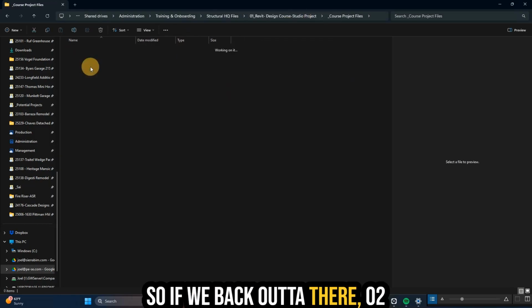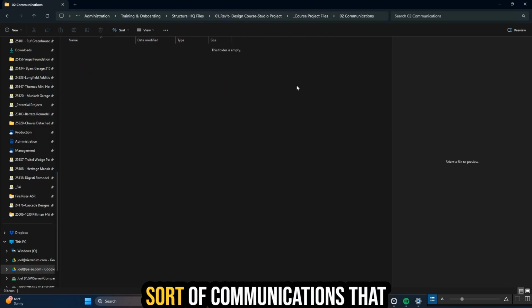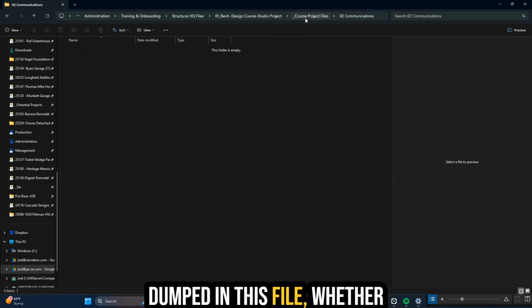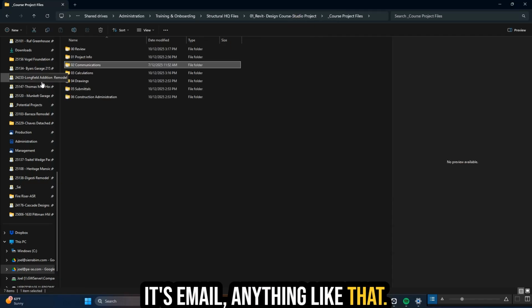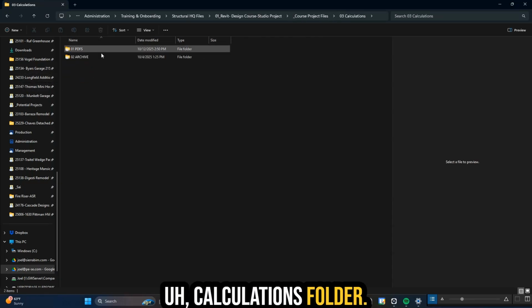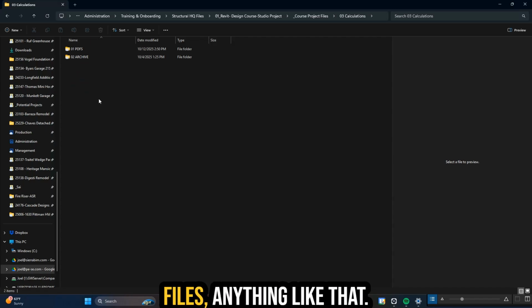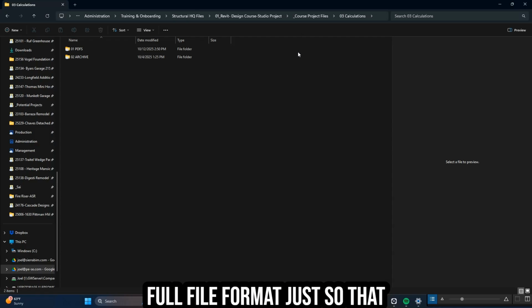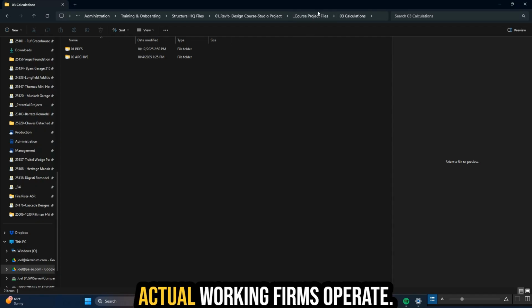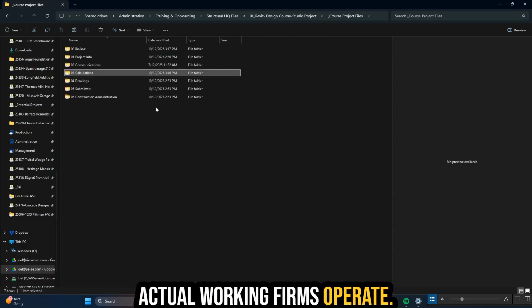So if we back out of there, 02 communications is for any sort of communications that need to be communicated on the project. Those are going to get dumped into this folder, whether it's email, anything like that. The calculations folder is going to have all of our calculation templates, all of our calc files, anything like that. In this course, we're just going to be going over creating preliminary structural drawings for the engineer to review. But I'm giving you this full file format just so that you have an idea of how actual working firms operate.